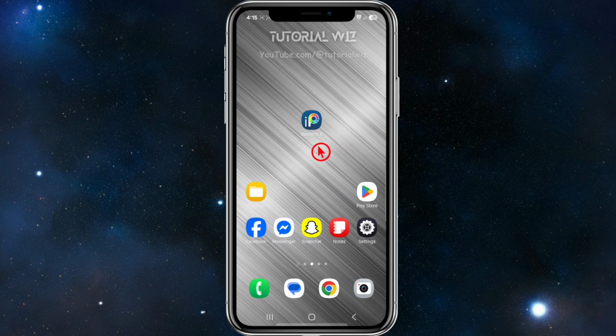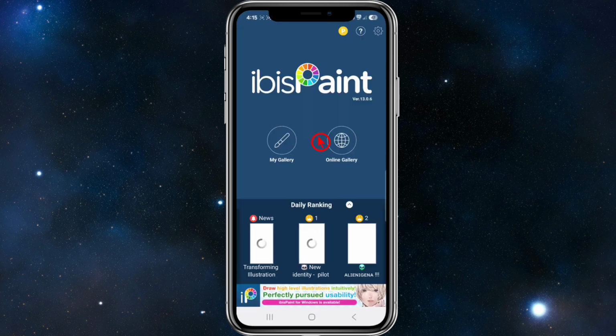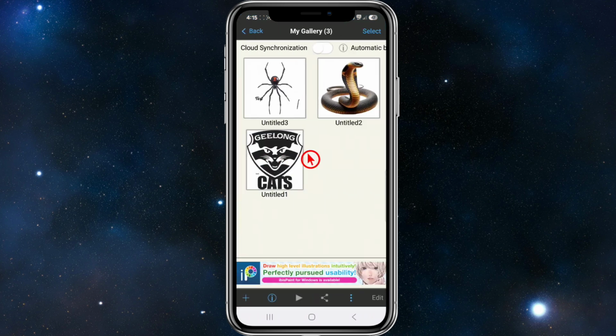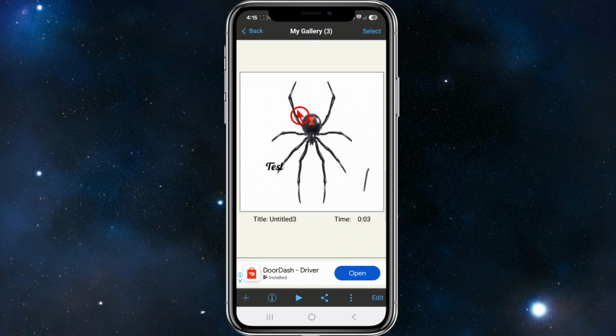Alright, so what we need to do is open up IbisPaint X. Then from here, we've either got to click on My Gallery or Online Gallery. I'm going to do My Gallery. And now from here, we can go ahead and add a photo, or we can choose one that's already inside the gallery. So click on the plus to import, but I'm just going to choose this one here.